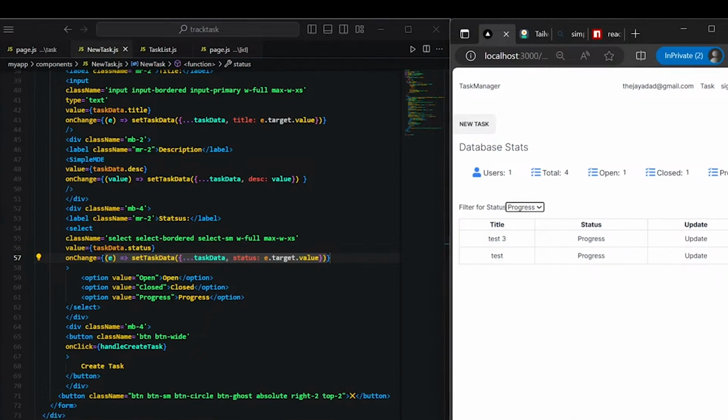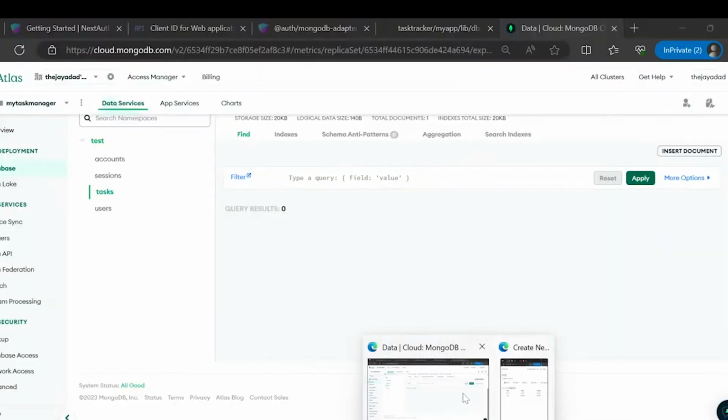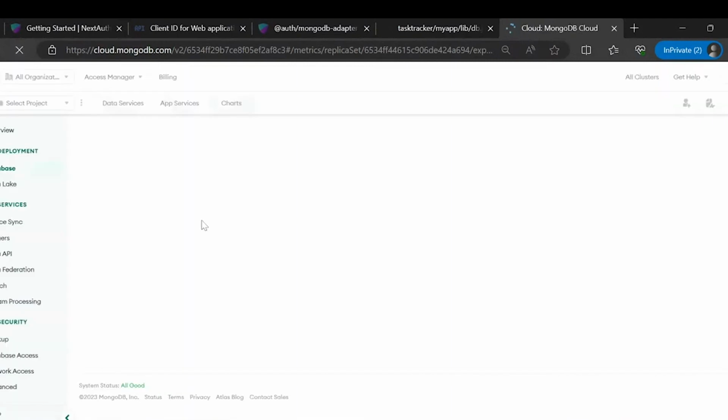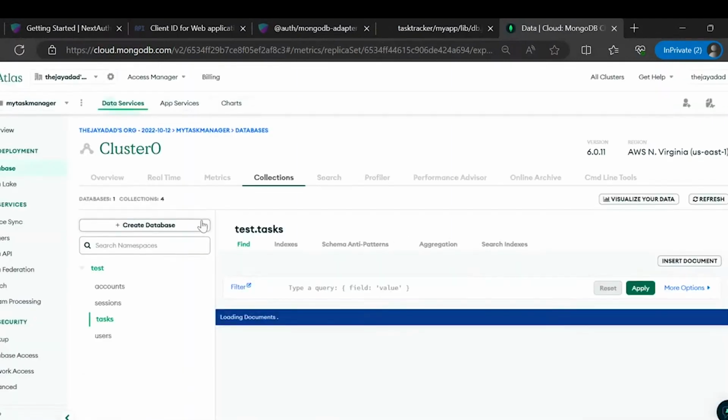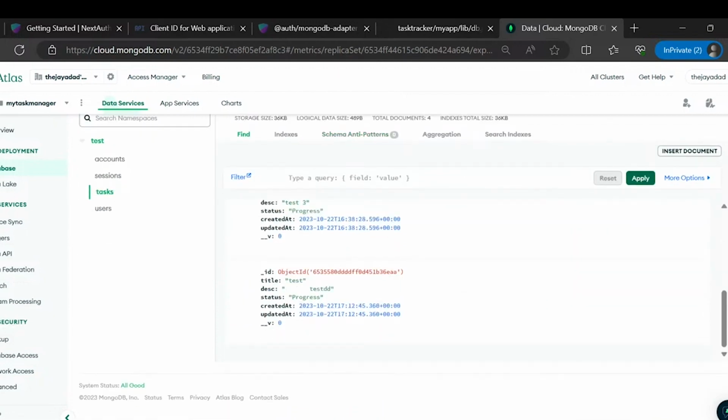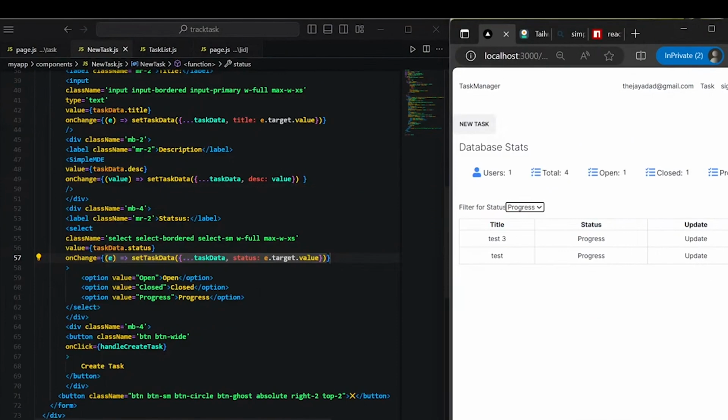And if we go to our database, let's refresh. And let's see what we got here. If we refresh, yep. Let's click on here and we have all 4 tasks. Okay, perfect.